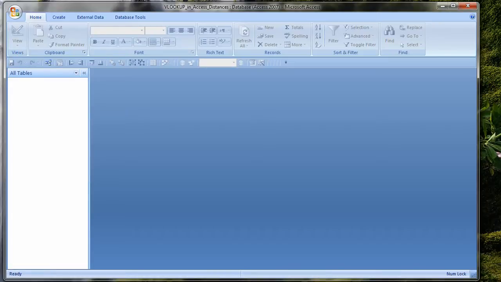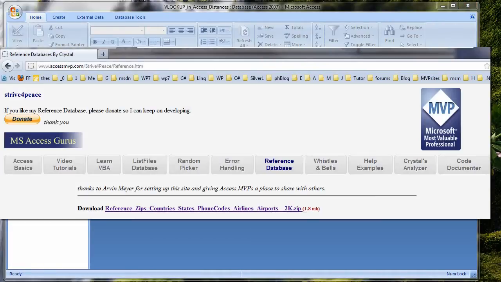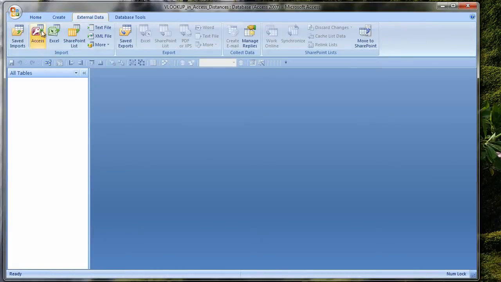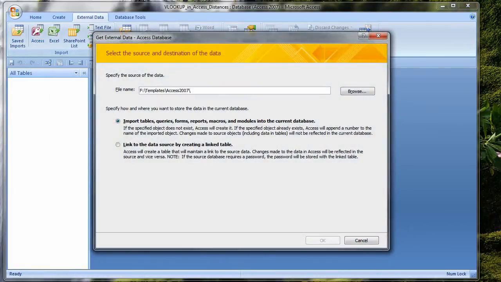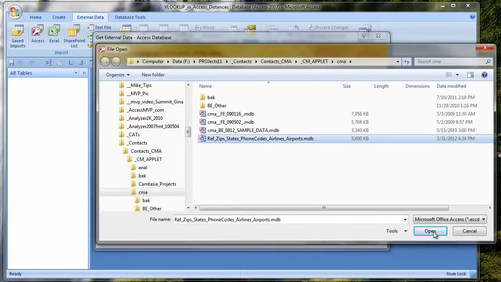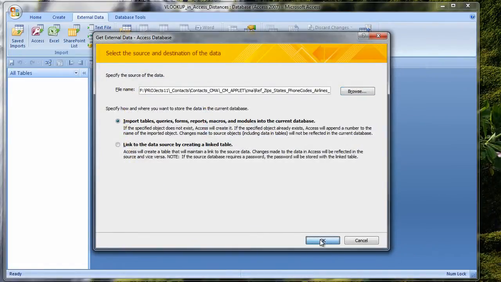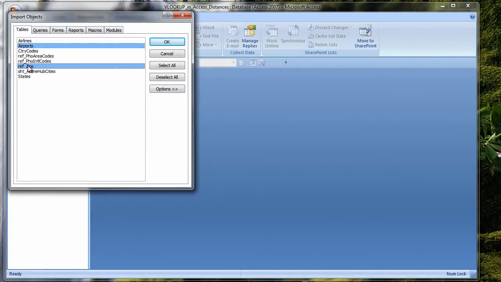I will use the same zip code reference and list of airports. Both of these tables are available in the Access database you can download from my website. From the ribbon, I click on the External Data tab. I choose Access since I will import the tables from another Access database. I can browse or I can paste my path and then browse. I'll get my airports table and my zip codes table. I see the two tables in my database.